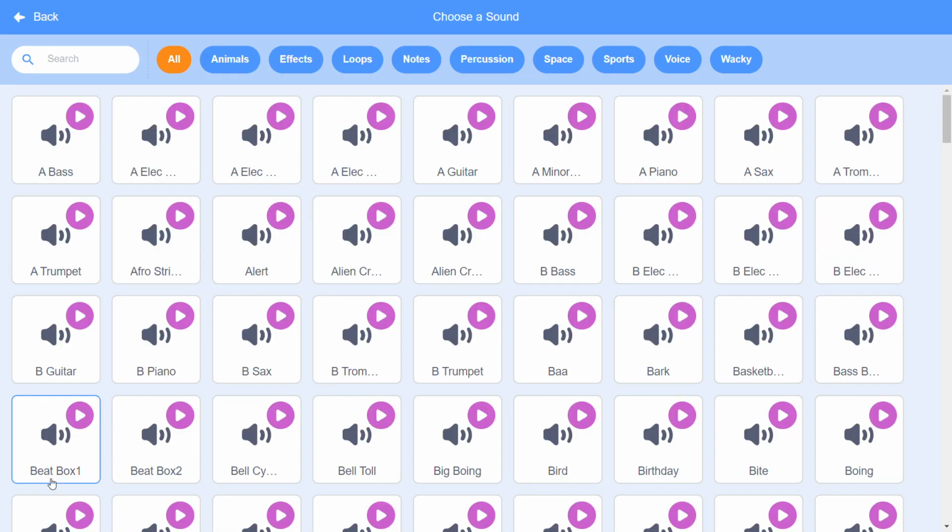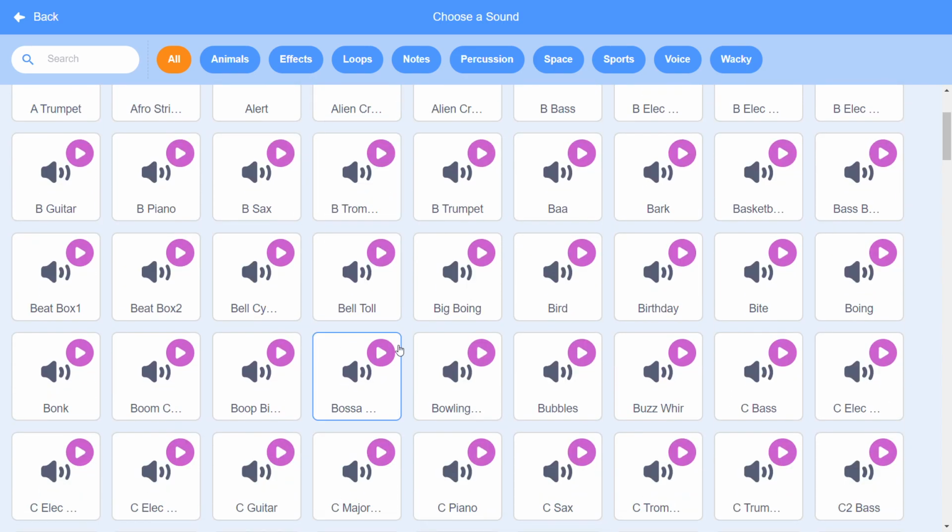Of course I want to choose a sound. All of the different sounds that Scratch has are right there. You go into the play, and it plays the sound. Oh, that's strange. Oh, what a nice dancing music!